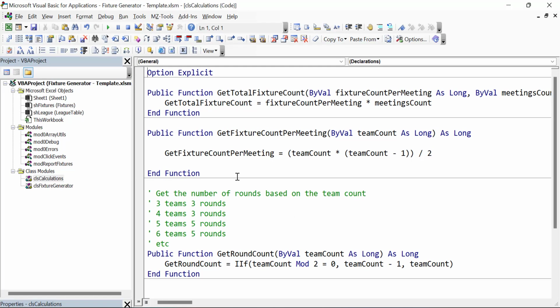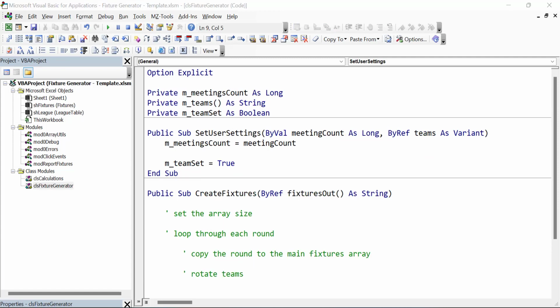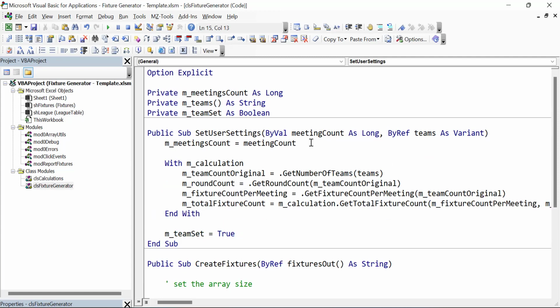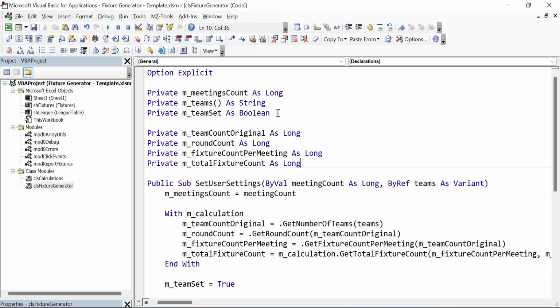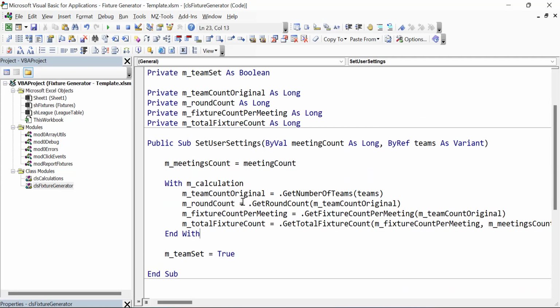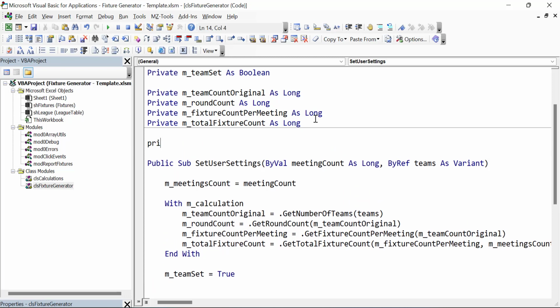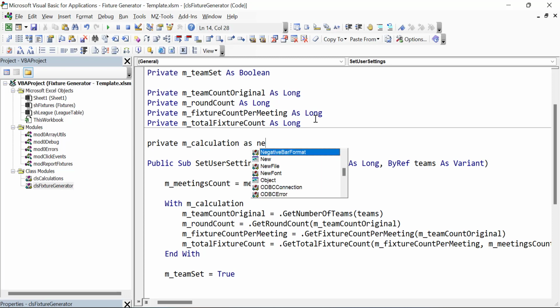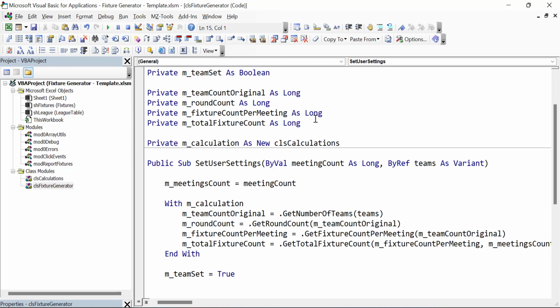And if we look in it, you can see it has things like get total fixture count, get round count, get fixture count per meeting, and so on. And these are just useful calculations that we'll use a bit later. So I'll just paste them all in here like this. And you can see that we're storing the different values. So we're storing team count original, round count, fixture count per meeting, and total fixture count. So we're going to paste in the variables for these as well. And as I said, because we're storing them as private members, it's easy then to reference them later. Now, we also need to declare a private variable for our calculation, because calculation is a class, so we need to just create an instance of it.